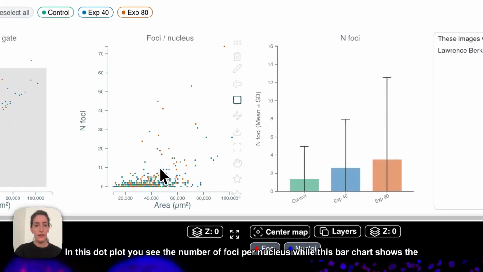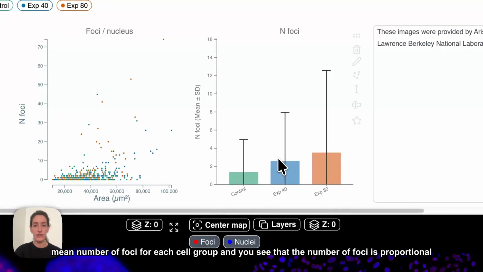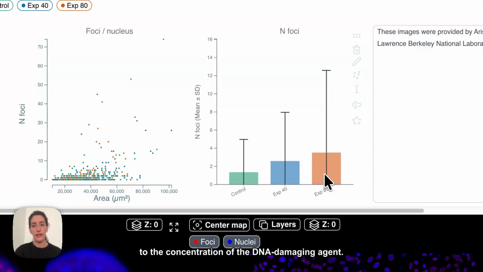In this dot plot, you see the number of foci per nucleus, while this bar chart shows the mean number of foci for each cell group, and you see that the number of foci is proportional to the concentration of the DNA damaging agent.